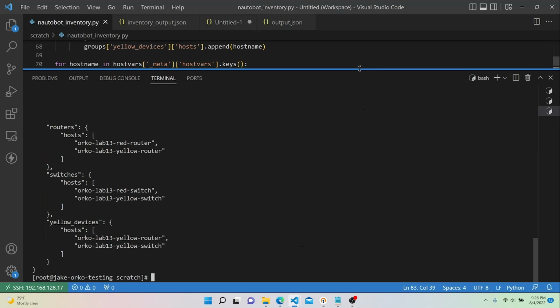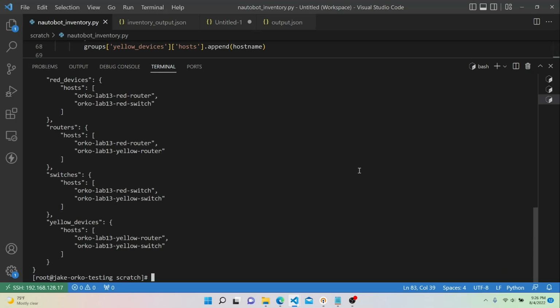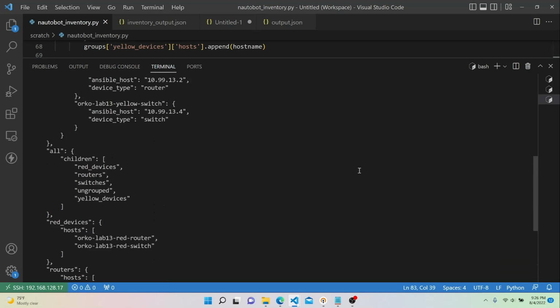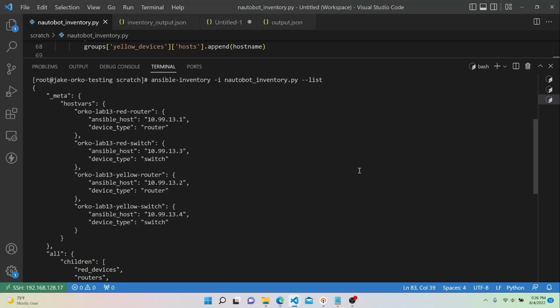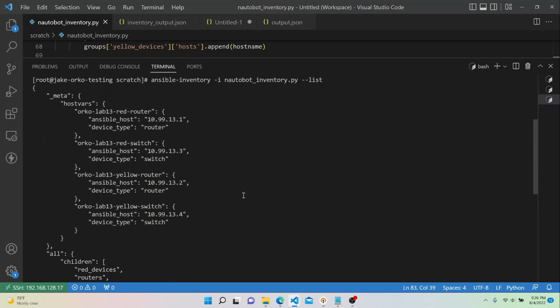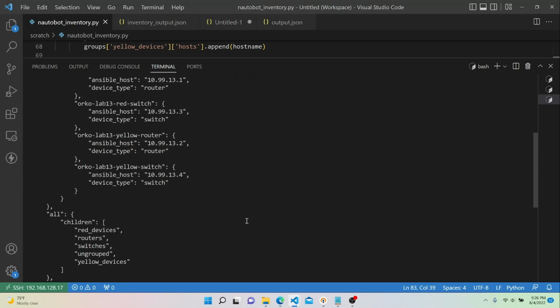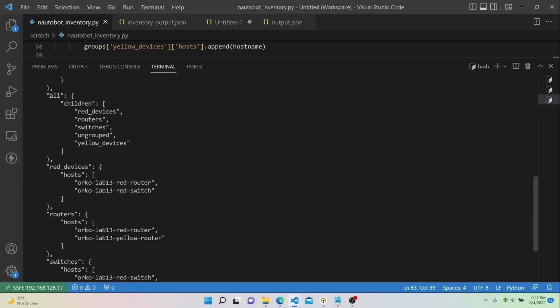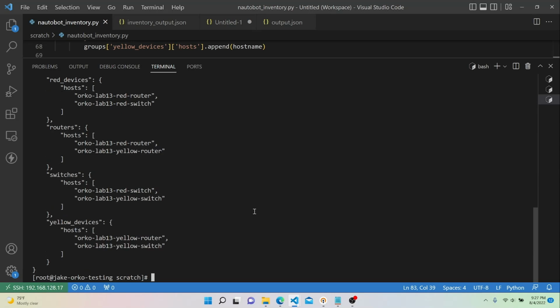So the --list option will actually show you the JSON output. All this is really doing is printing the JSON formatted version of our inventory, which is the same thing our script is already doing. But you can see at the very top we have our meta section with the host vars, and past that each key is a group. So we have the all group, red devices, and so on and so forth. So that's a couple of handy commands. With that being said, let's go ahead and run a playbook against our inventory.